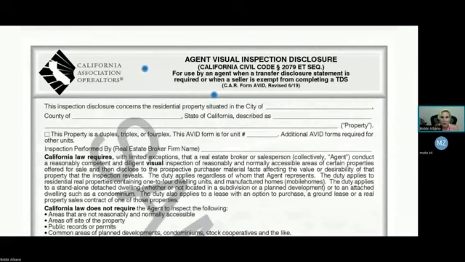For use by an agent when a transfer disclosure statement is required, or when a seller is exempt from completing a TDS. And then it says the CAR form acronym AVID, and the last revision date, 6/19. Now, you notice here it says for use by an agent when a transfer disclosure statement, which is also called a TDS, is required, or when the seller is exempt. So what is that telling us? It's required all the time because it says when it's not required and when it is required.